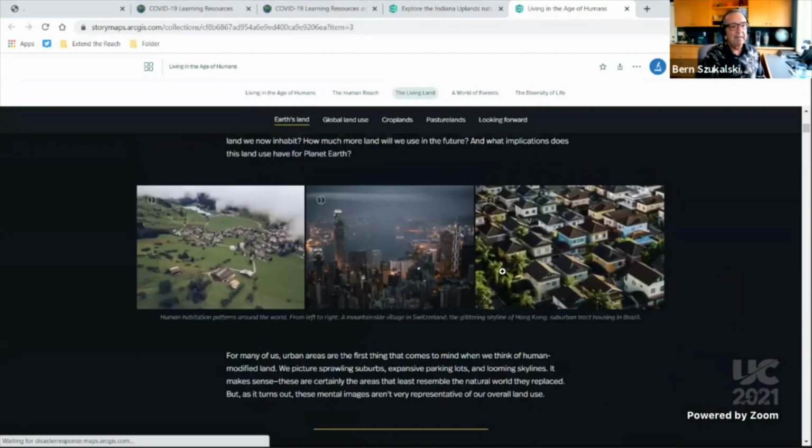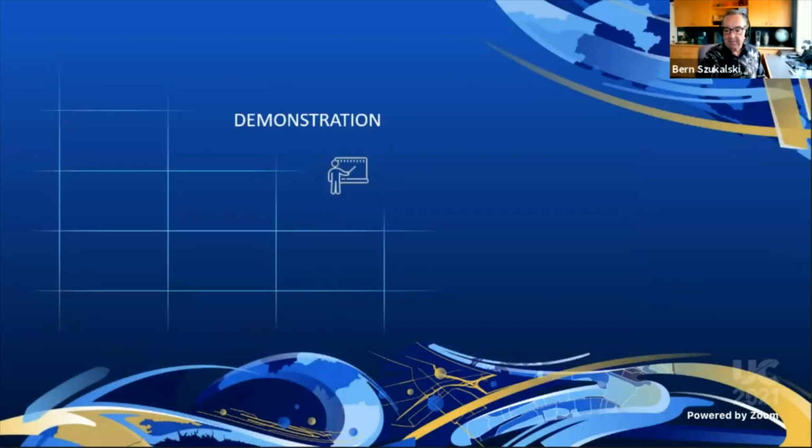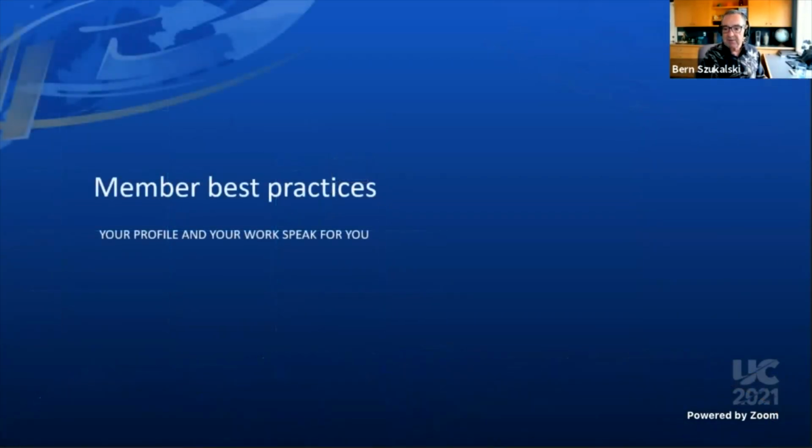So again, none of these that I've shown here actually have other types of ArcGIS Online items, but you can put any item in a story maps collection. And with that, let's move on to my final section. This is about member best practices.